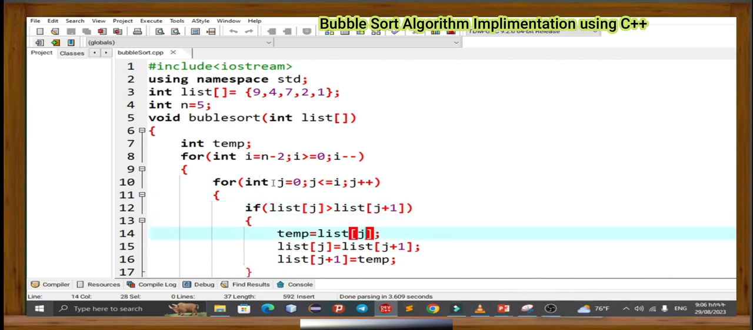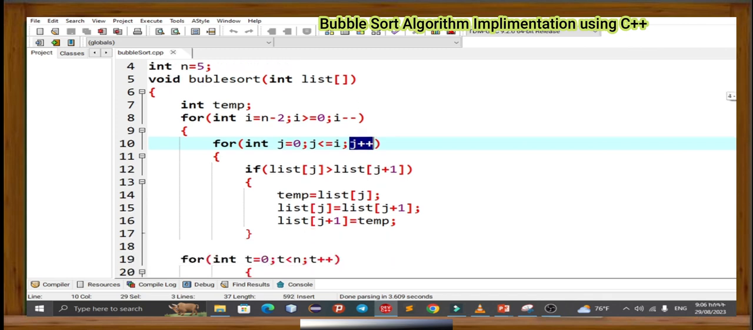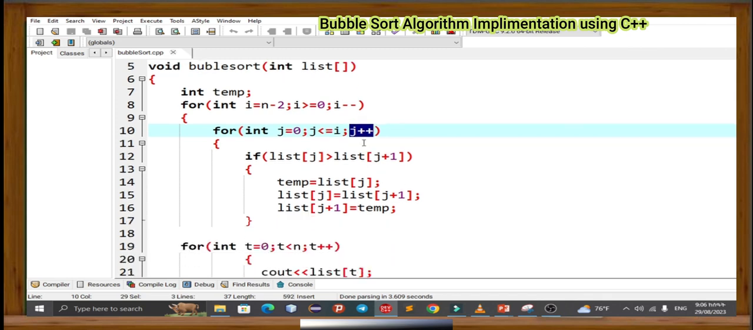So in the second for loop, j starts from 0 and j checks whether j is less than or equal to i. Until this condition is satisfied, the for loop continues its execution and increments j, starting from 0, until this condition is false.